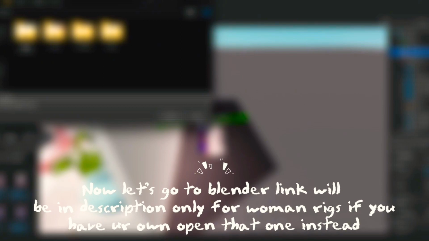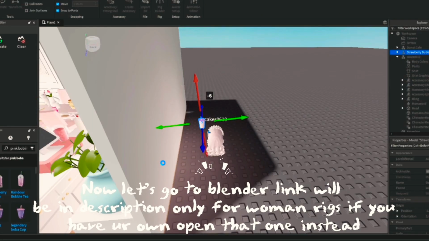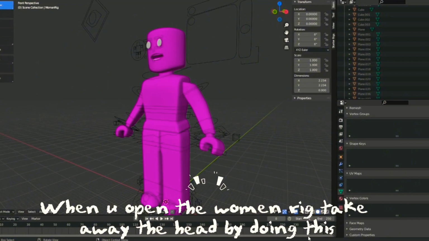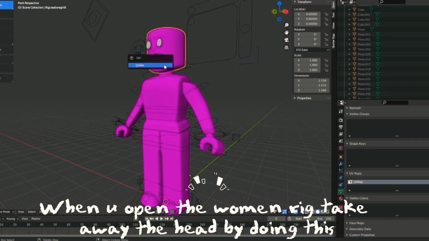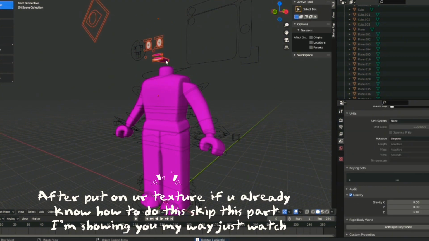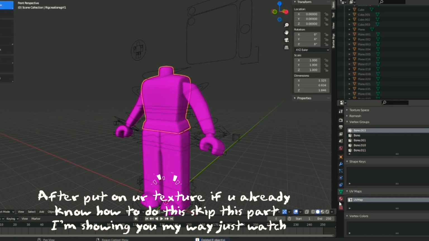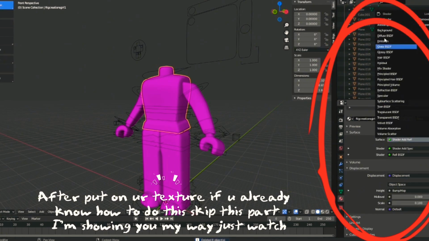Link will be in the description, only for woman rigs. If you have your own, open that one instead. When you open the woman rig, take away the head by doing this. After, put on your texture. If you already know how to do this, skip this part. I'm showing you my way, just watch.